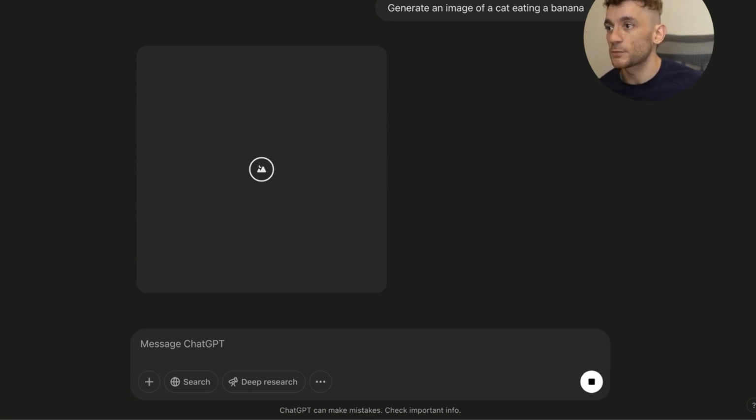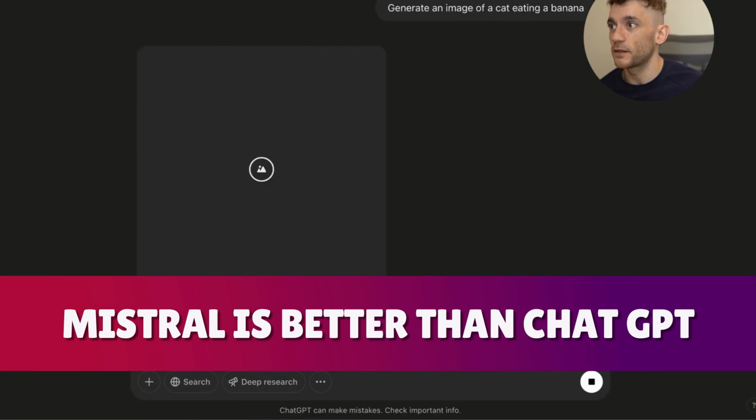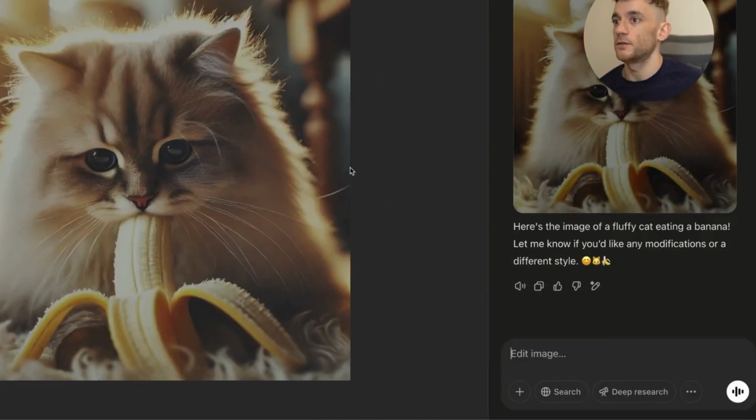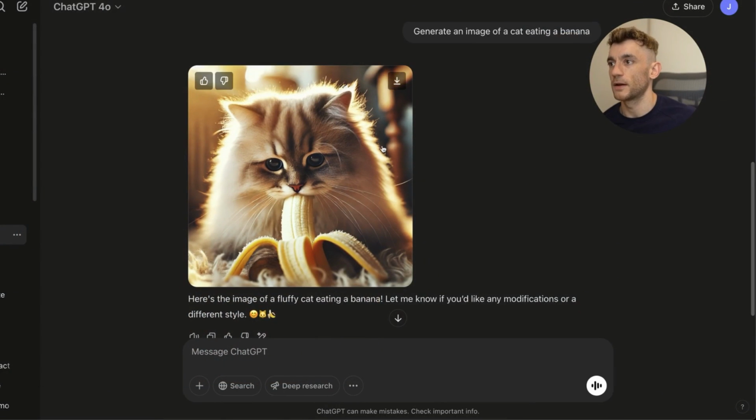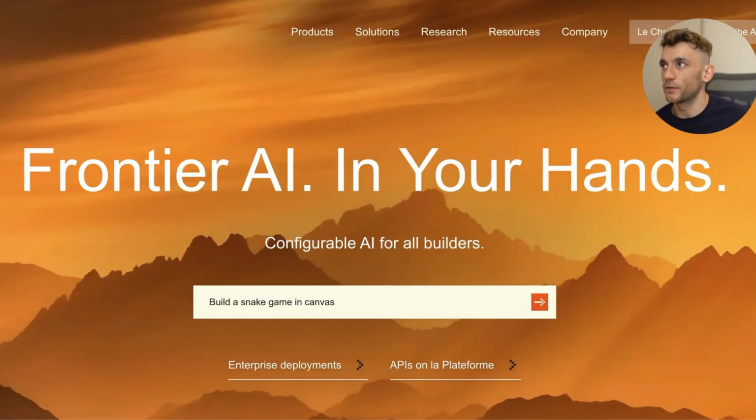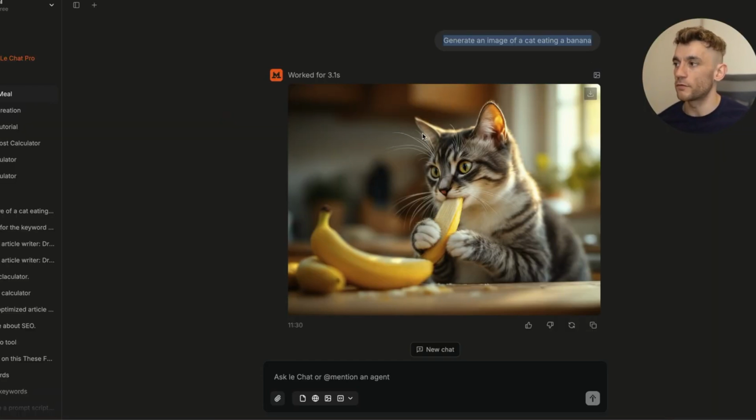Anyway, what I'm trying to show you here is that Mistral is better than ChatGPT for generating images. You've got a picture of a cat eating a banana there, but it doesn't look quite as realistic. And also, that's more like a cartoonish style if you look at the way the image is generated. Obviously, it took a lot longer as well. So you can see how powerful this is and how well it competes with other paid models.